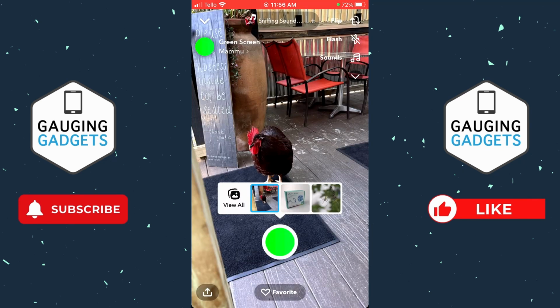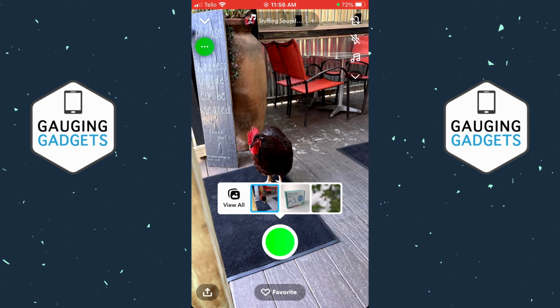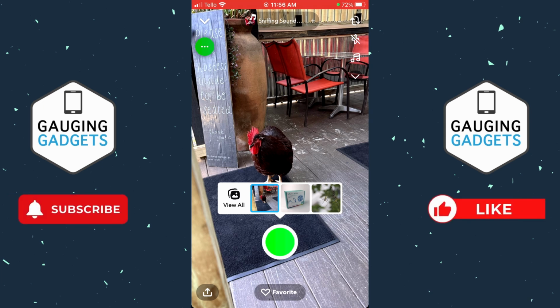Now, when this comes up, you don't want it to see your face. So point it away from you so that it doesn't see your face. If it does not see your face, it will not capture anything and you will see a picture show up from your camera roll. If you want to see other pictures in your camera roll, select view all, and this will show you other pictures that you can select from to send as a snap.